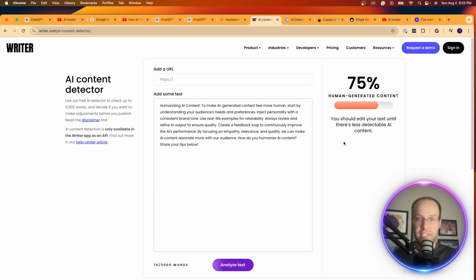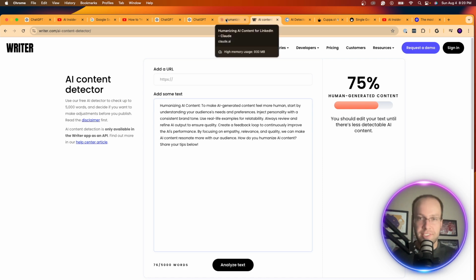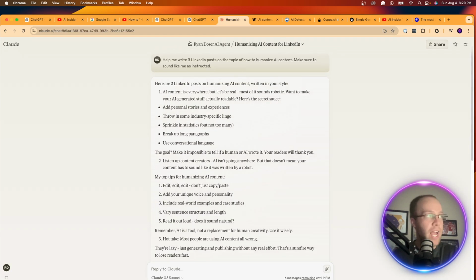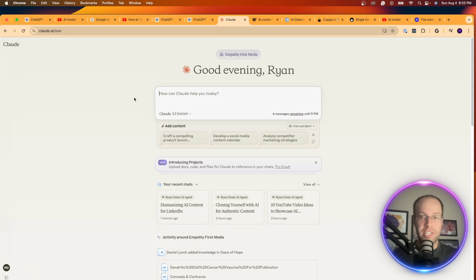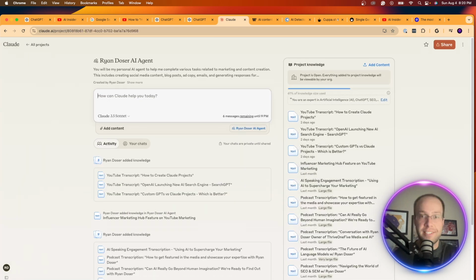So I'm going to click Analyze. Yeah, 75% human-generated content. So this flagged more AI content from ChatGPT than it did from Claude, when I have the exact same knowledge and the exact same custom instructions, with just different language models producing the outputs. So you have GPT-4.0 on the custom GPT, and you have Claude 3.5 Sonnet producing outputs on Claude. That's just a really quick example, but that, in essence, is why I like using Claude projects to better humanize my AI content versus a custom GPT.